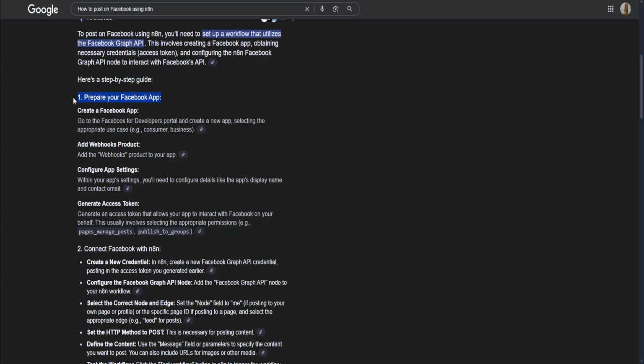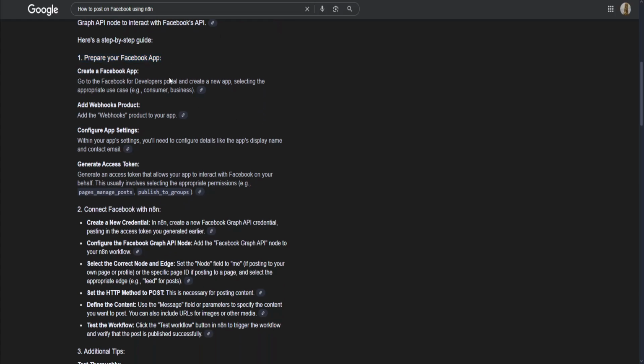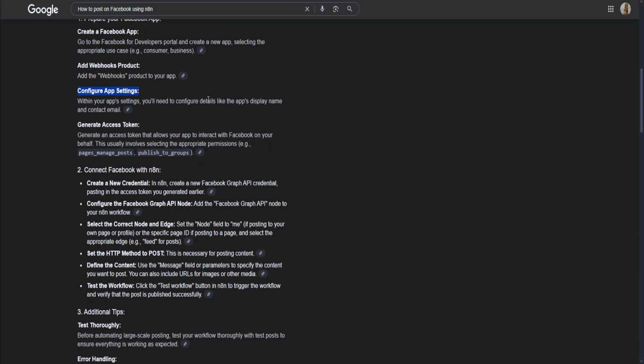So first, prepare your Facebook app, or create a Facebook app, add webhooks or products, and then configure the app settings. So within your app settings, you'll need to configure the details, add some webhooks, and then go to developer and do their thing. And you also need to generate an access token.